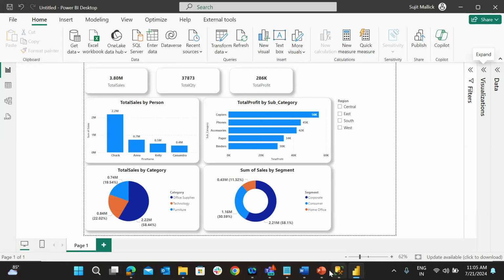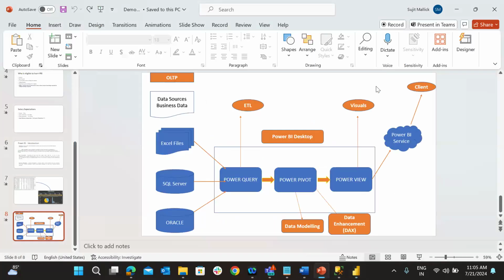So what we have done till now: we were able to connect Power Query to SQL Server and pull some data. Whenever transformation was required, we did it in Power Query. Then we came to Power Pivot and built the data model. Wherever there was a DAX requirement, we created the DAX function. Then we came to the report view and built our required visuals. So I just showed you what each module of Power BI Desktop does. Any questions?